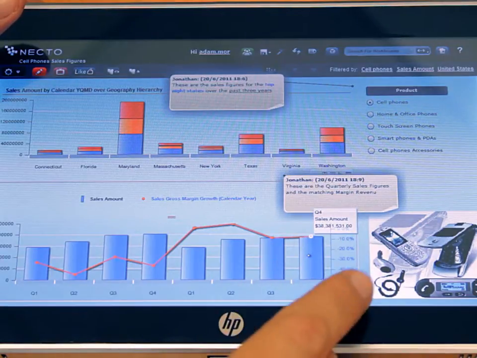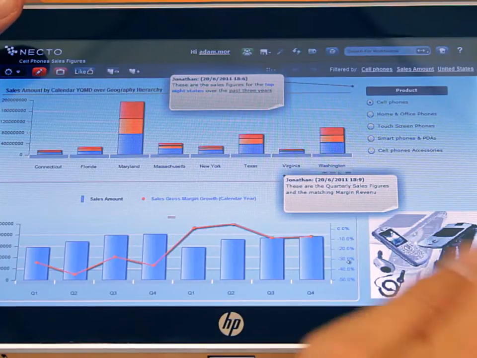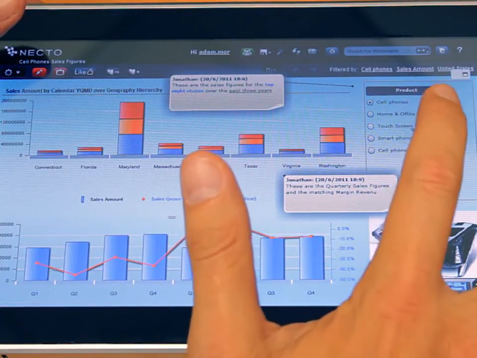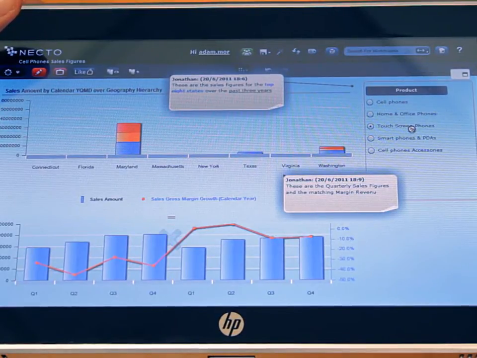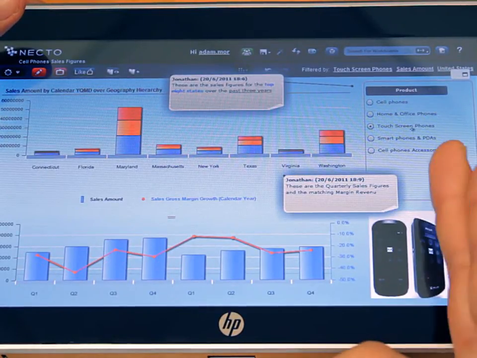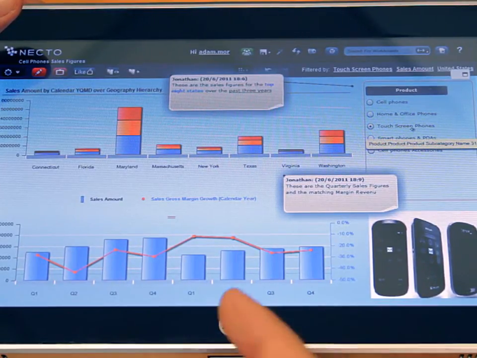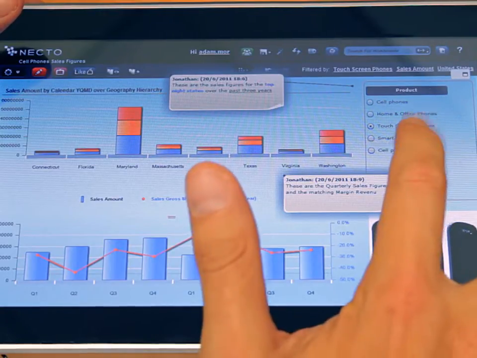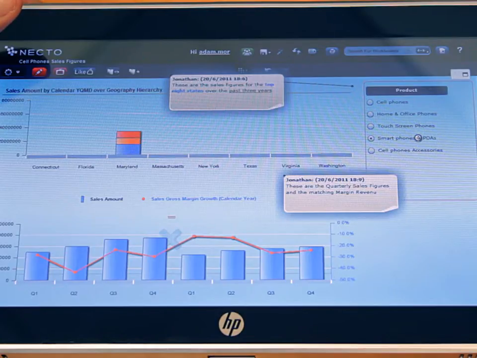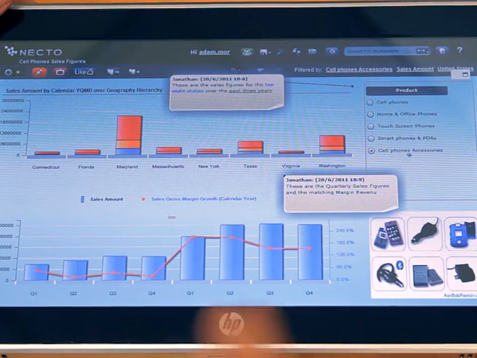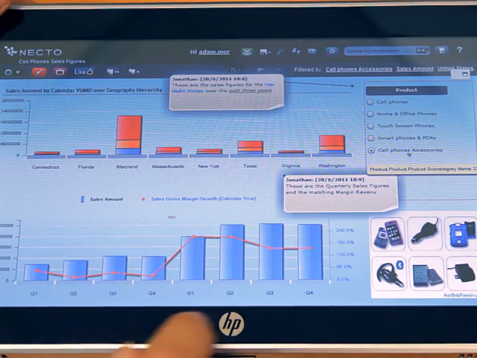Now I can see over here that my growth is well below 0%, which is a serious problem. Okay, and I can start going through the different product categories to understand if the problem persists in the other product categories. So I can see that with touch phones, I still have a problem. The previous year is a lot better than the current year. Same if I go into smartphones. But when I go into cell phone accessories, I'll see something very interesting. I'll see that there is very serious growth in sales between the previous year and the current year.